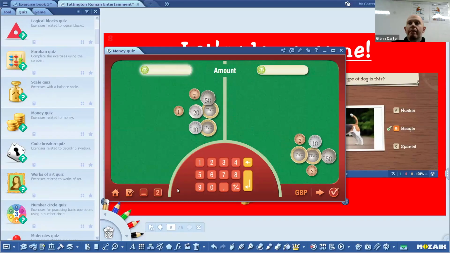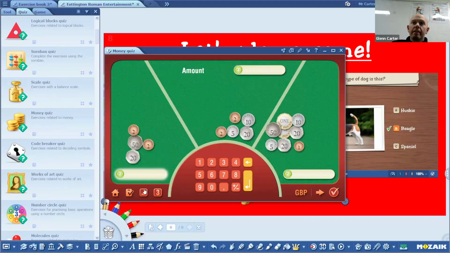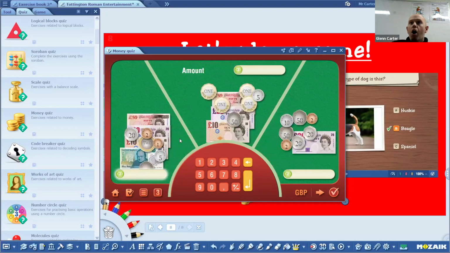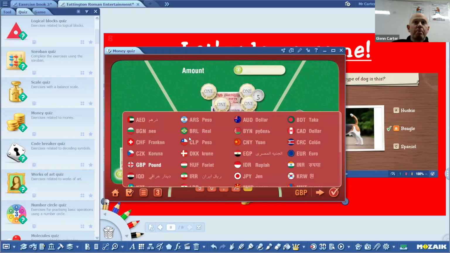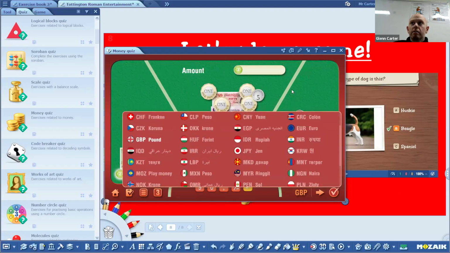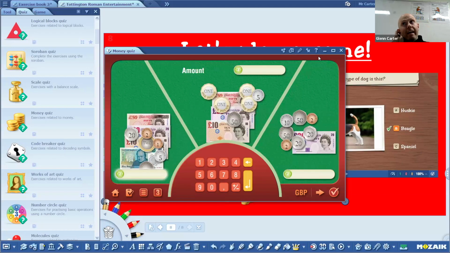You can calculate those. You can change the amount of people that are doing this. You can change the level of it. There's all sorts of things you can do. What you can also do is change the type of money as well. So that's fantastic. And you can change the language as well.